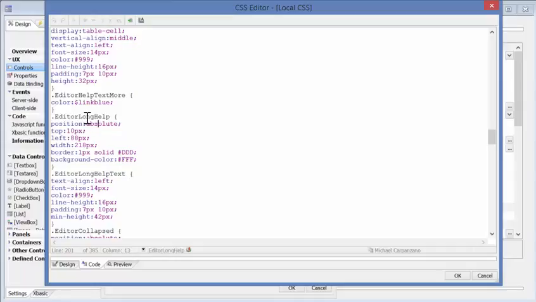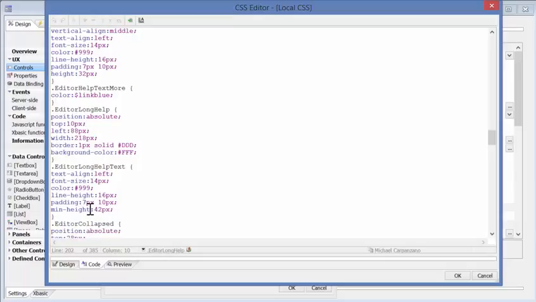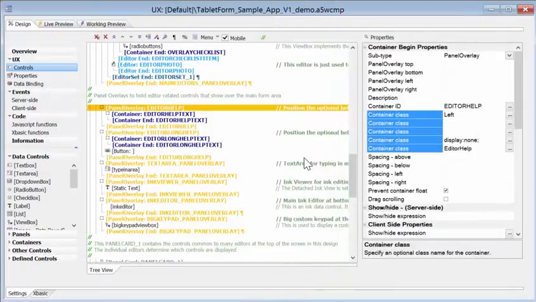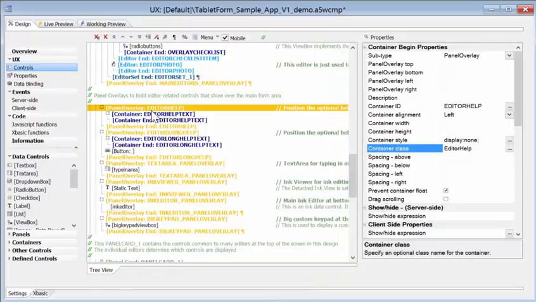So long help is similar but positioned a little higher up, same position on the left, the same width, but you'll see that it has a minimum height of 42 to make it big enough, and then it can actually grow longer if the text inside of it makes it take up more room. So these are the settings for that. So basically that positions them at the right place on the screen.